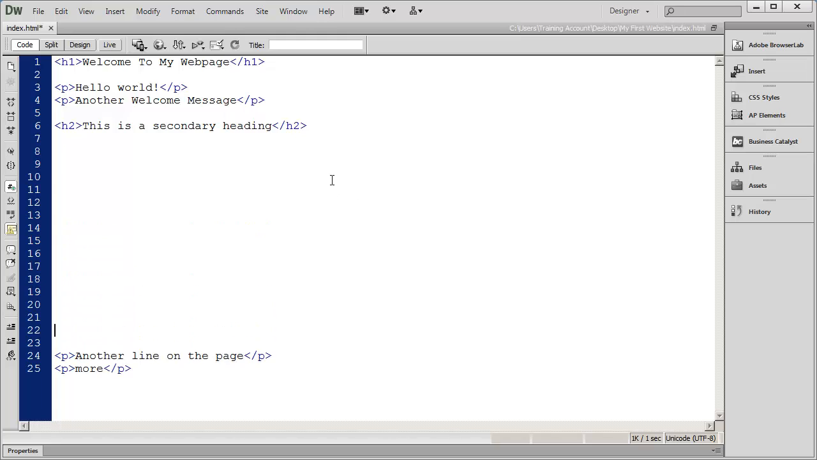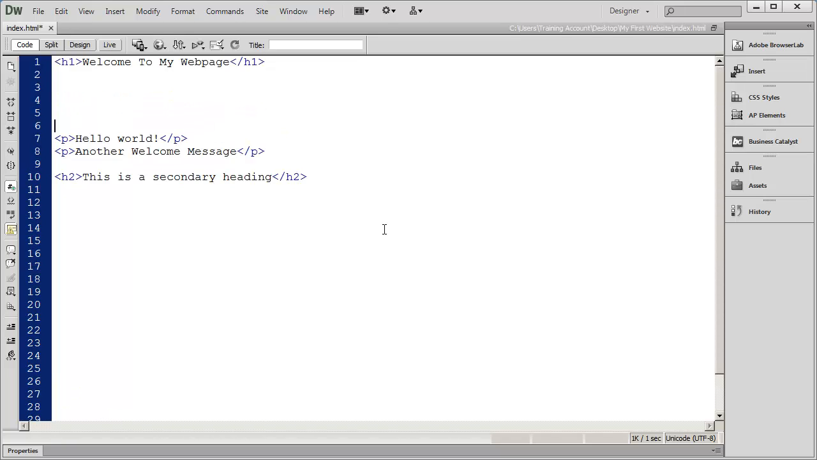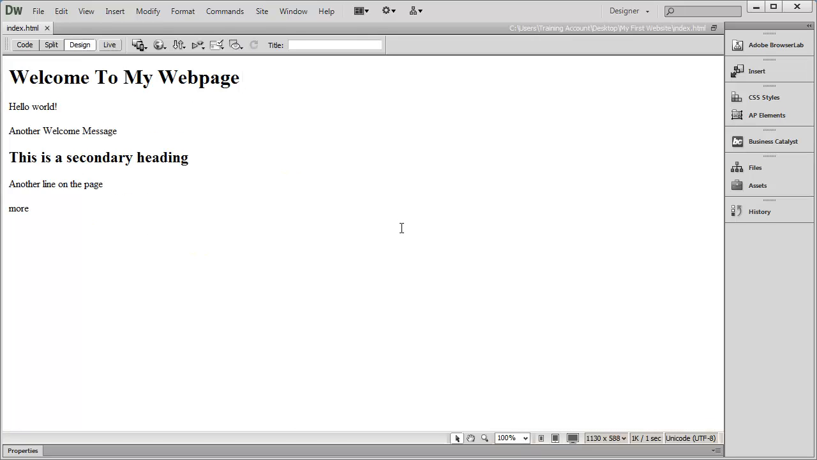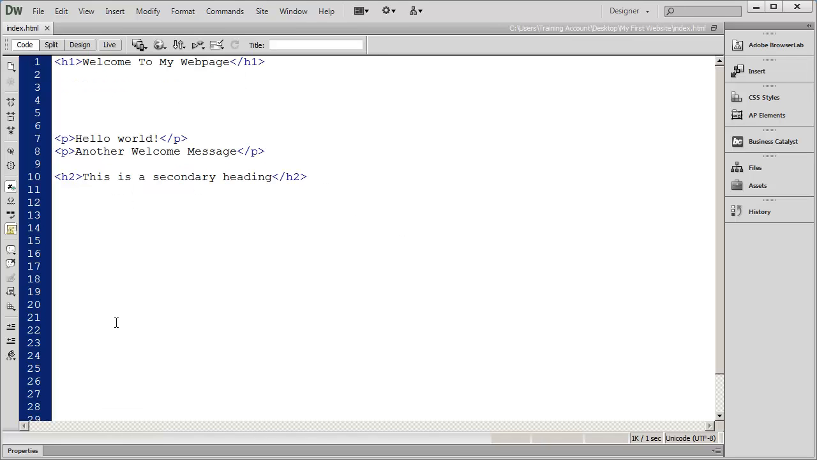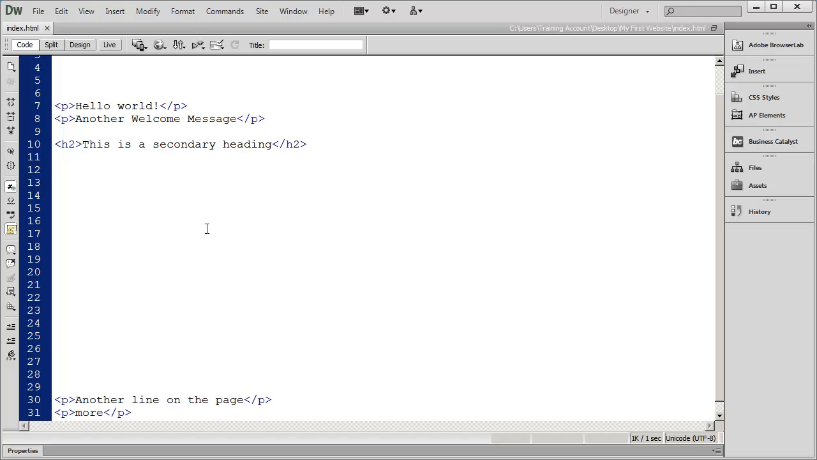If I was to go ahead and, let's say I'm going to come in here and hit enter a whole bunch of times in my code view here, just put a lot of white space in there, and I'm going to save my page. When I come back into design view, everything still looks the same. So extra lines will be ignored by your browser.